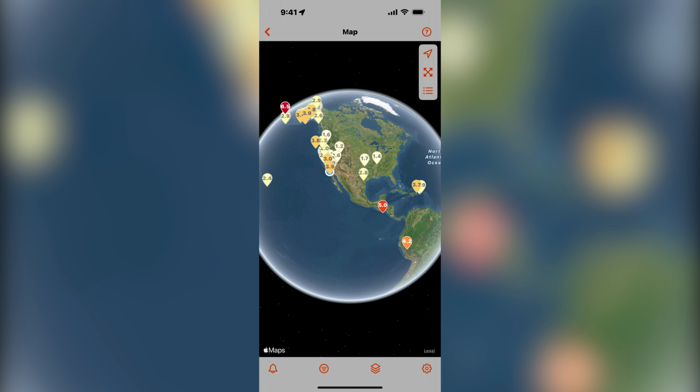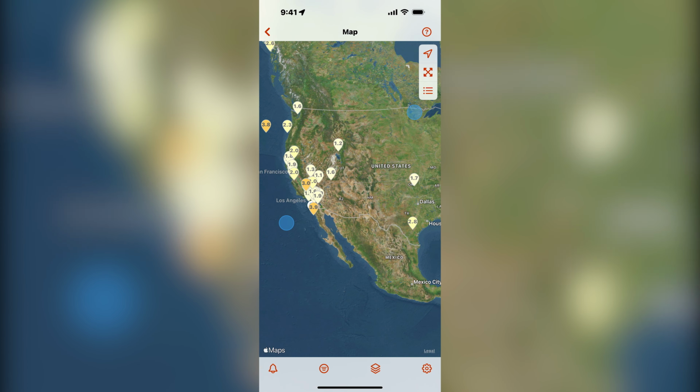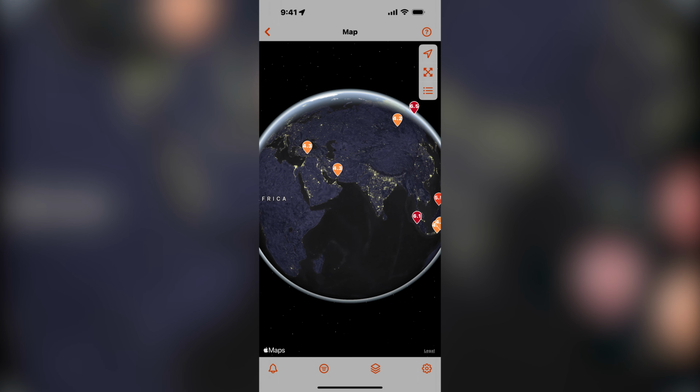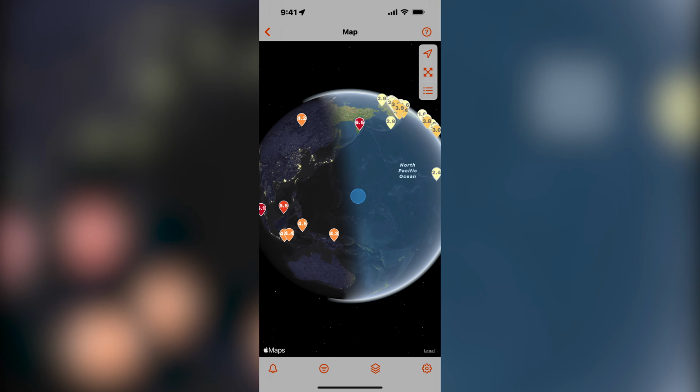As you can see, inside the United States, there are earthquakes down to 1.0 displayed. But for the rest of the globe, the earthquakes are only magnitude 4 and higher.